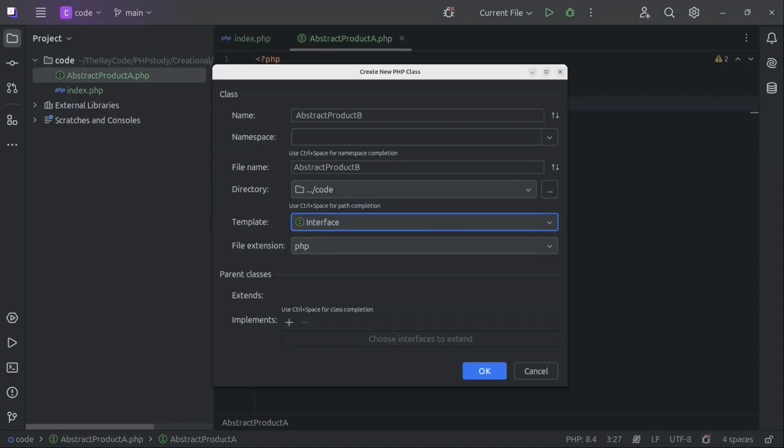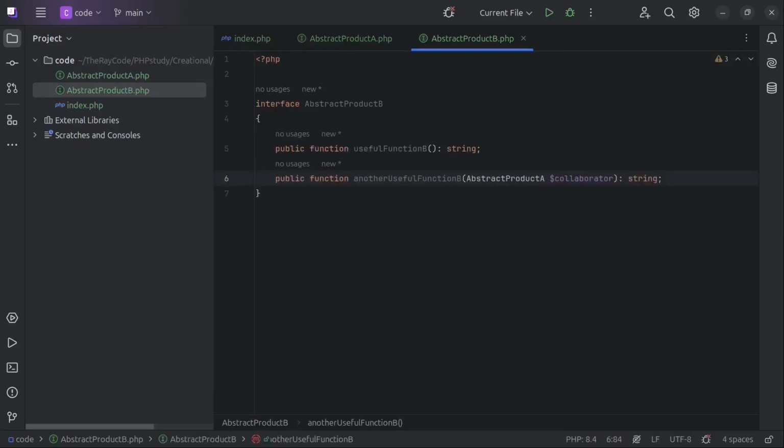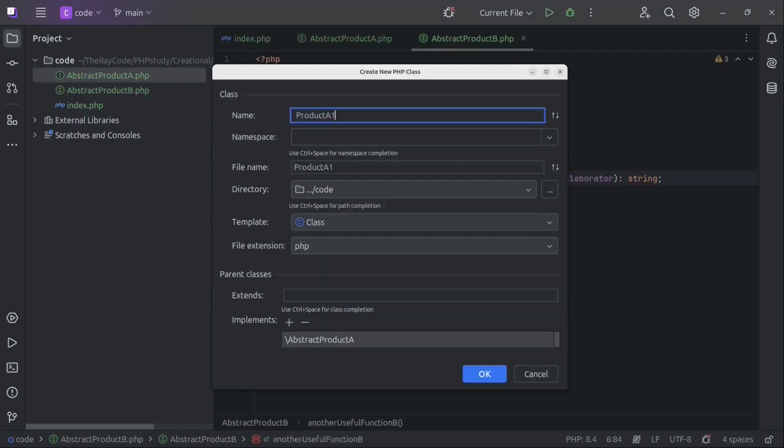Next, we will create another interface we call Abstract Product B. This interface will be like the Abstract Product A interface. We will require the user of this interface to have a UseFunction B, in which we can pass in an Abstract Product A type. Now, let's create the products.